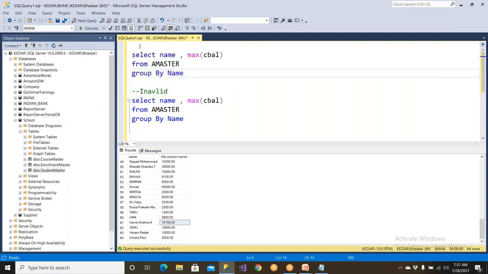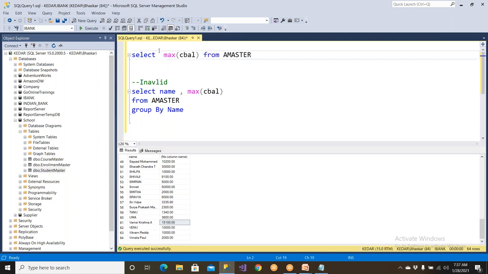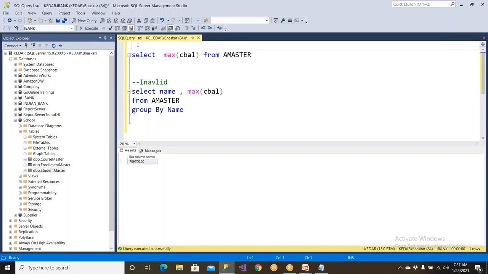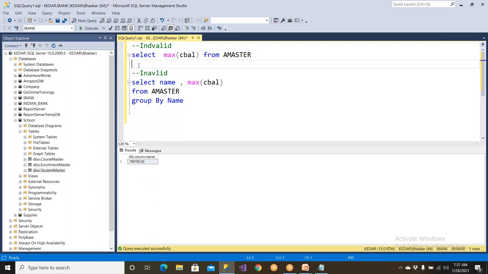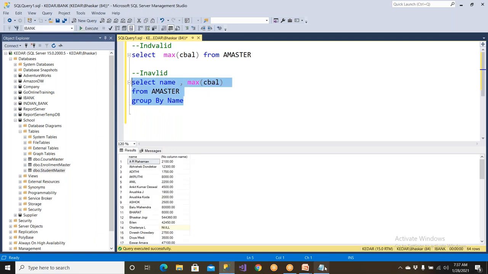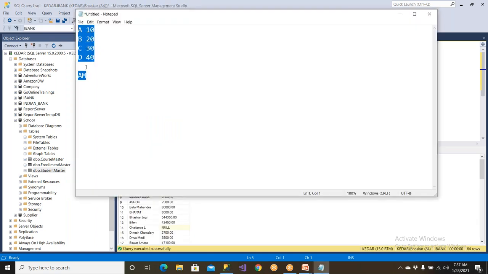If you write a statement like this, it is also a wrong query. Why? Because this will give you only the maximum balance. This is also an invalid query, clear? It is not going to work, because you're not getting who has the highest balance. According to this, D has the highest balance.